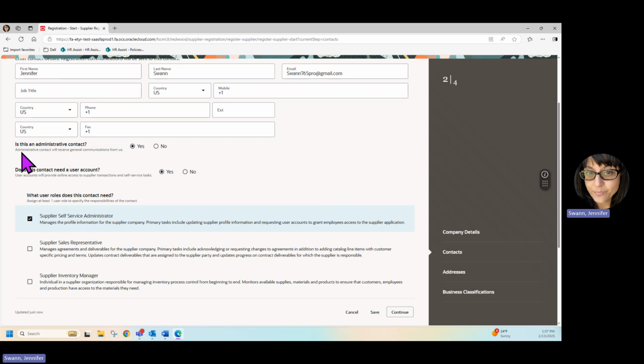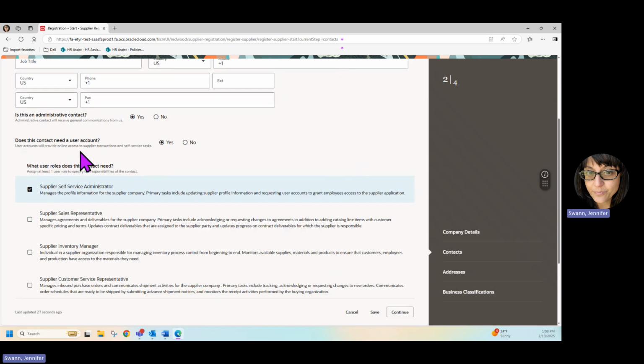The thing I want to draw attention to is this first radial button choice: is this an administrative contact? What that means is this contact will receive general communication via email as listed in the box above. And does this contact need a user account? So I, as an owner, will probably need an account, and I'll have security as an owner.